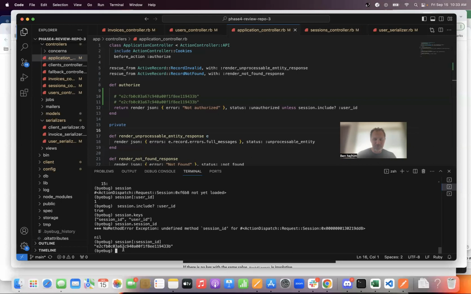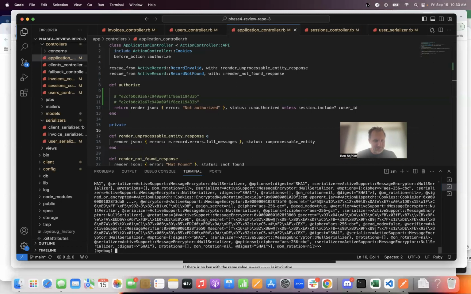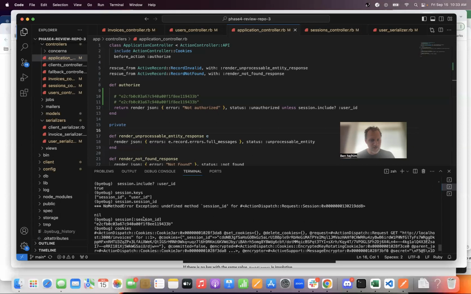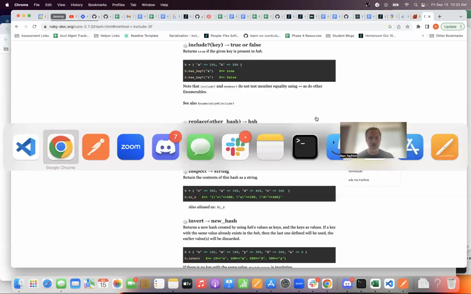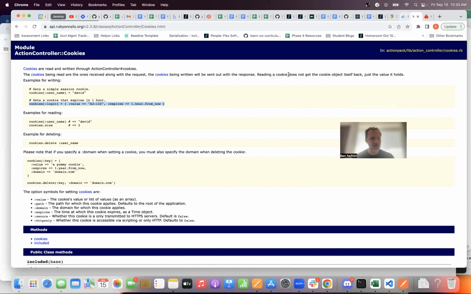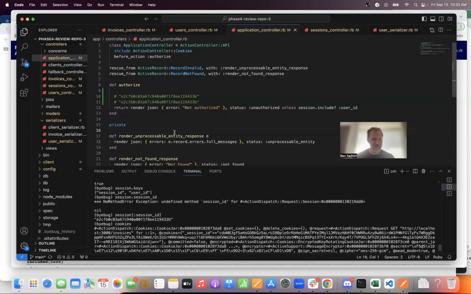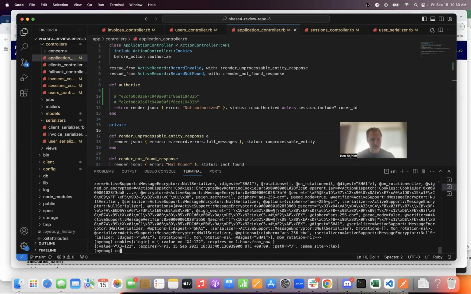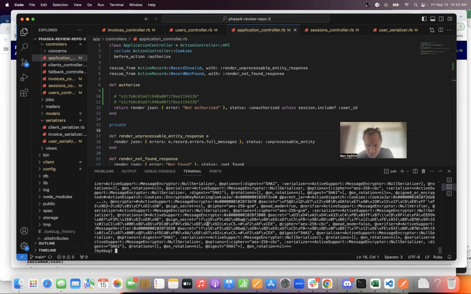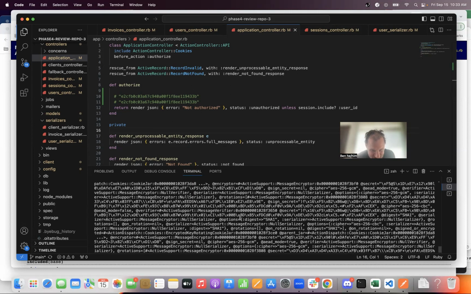Okay, we're back. Before we move on, I just wanted to dig into cookies. When I type cookies, it gives me the ActionDispatch cookie jar. So I went to some more documentation, ActionController cookies, and it gave me an example of how to set a cookie that expires in an hour. So I just copied this code and pasted it in here. And now when I type cookies again, somewhere I should be able to see this information.